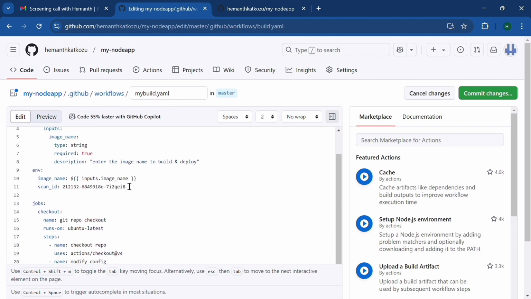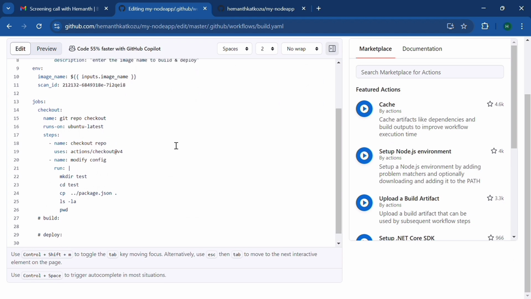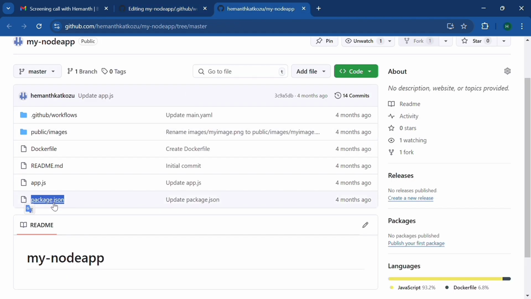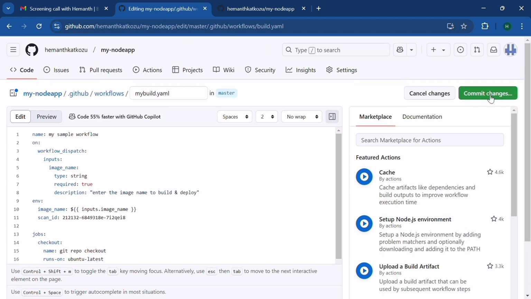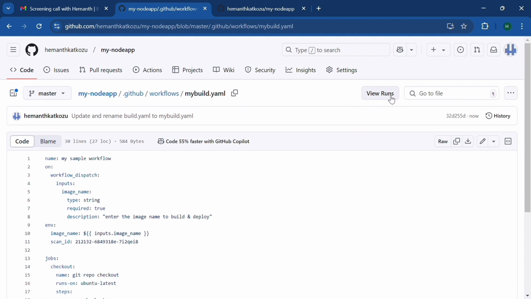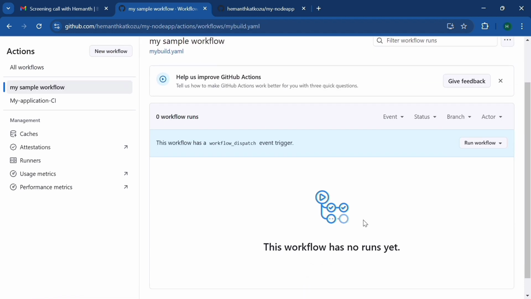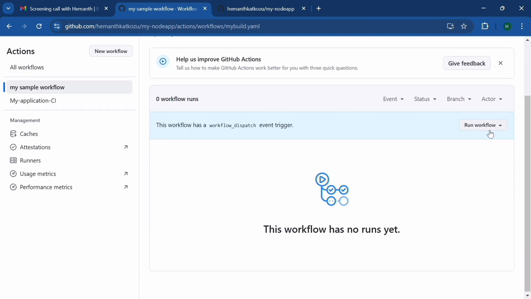The code will be the same, I have just copied it from there. What I'm trying to do is copy this package.json from my workspace to this test directory in the same script which I mentioned. Now I'm just committing this file, and here if you see this option, view runs, click on it, and on the left side of the page, you will find the workflow name which we have committed just now, called my sample workflow. This is the option where we need to run the workflow.